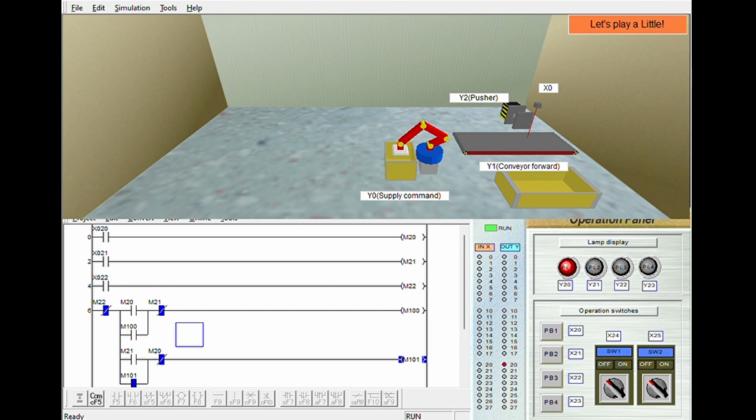Number 3. Pressing button 1 again will turn off lamp 1. Number 4. Pressing button 3 will turn off both lamps.